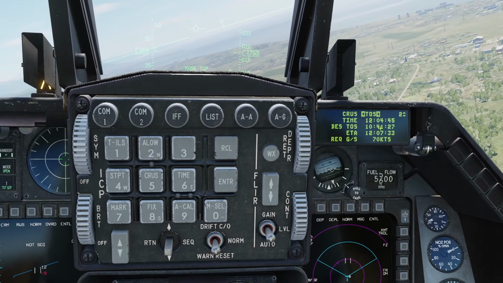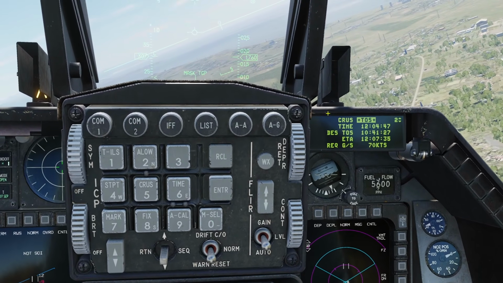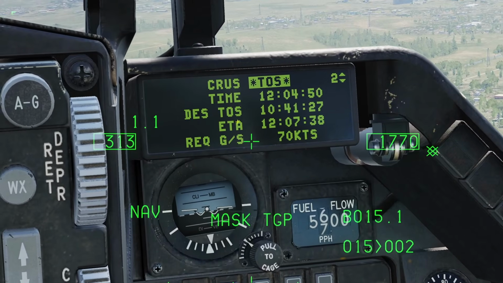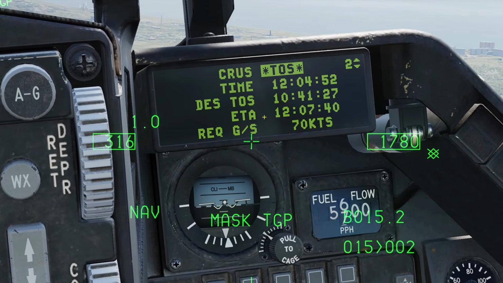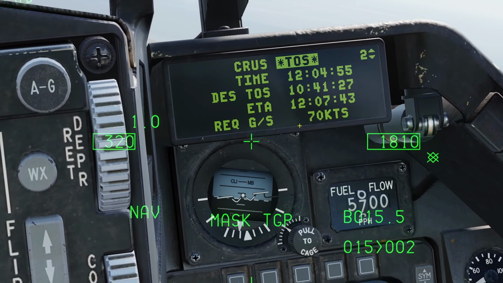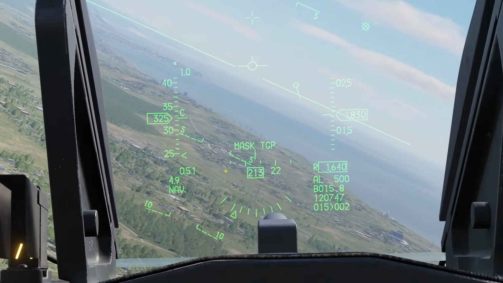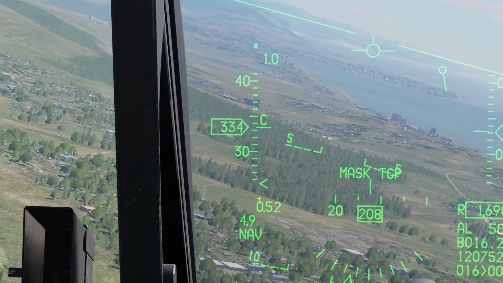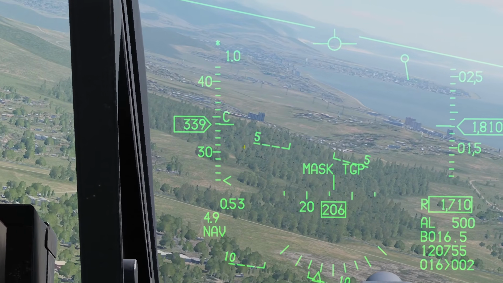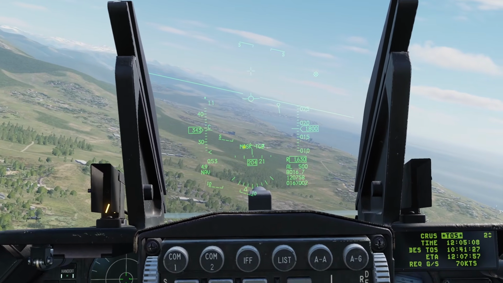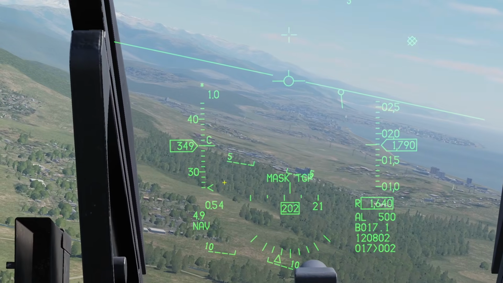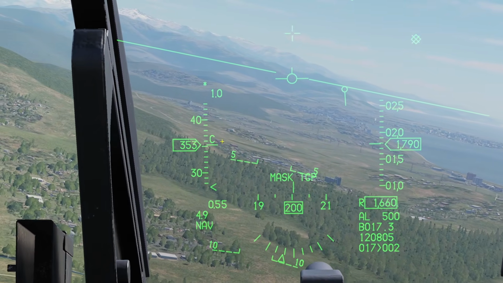So if you go to CRUS mode in TOS, if you click 0, it activates TOS mode, and you can see the time on station for your waypoints, and you can see the ETA, which is approximately when you'll get there. And what it will do is it'll put a little caret on your HUD that shows what speed you need to be going at to reach your waypoint at the right time. As you can see, the caret is below my speed, so I would need to slow down.